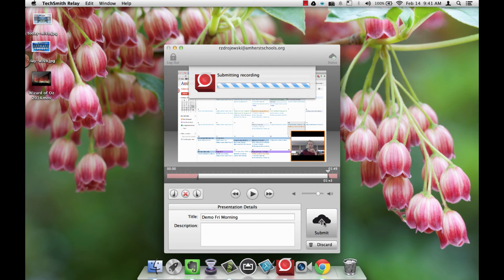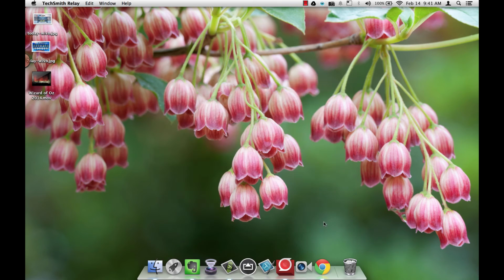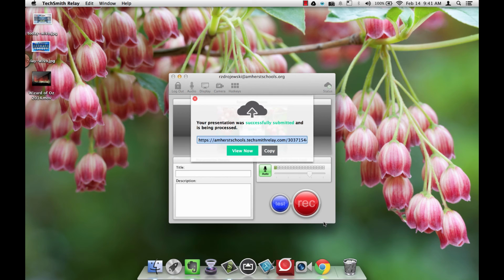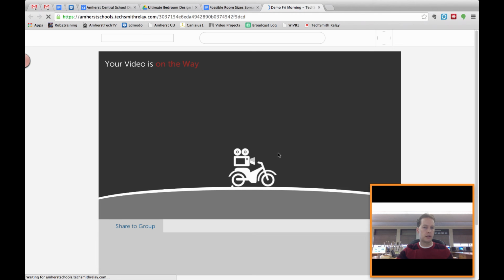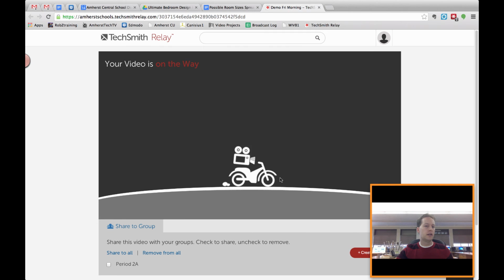It will submit it, and upon finishing, it will then give you a link, which, here's the link. You can provide that to somebody through email or whatever the case is. If we go to view now, it'll go to that web page, but as you'll see, it's still processing, so there'll be a little temporary icon there, but it doesn't hold you back from copying that link and putting it wherever it needs to be.